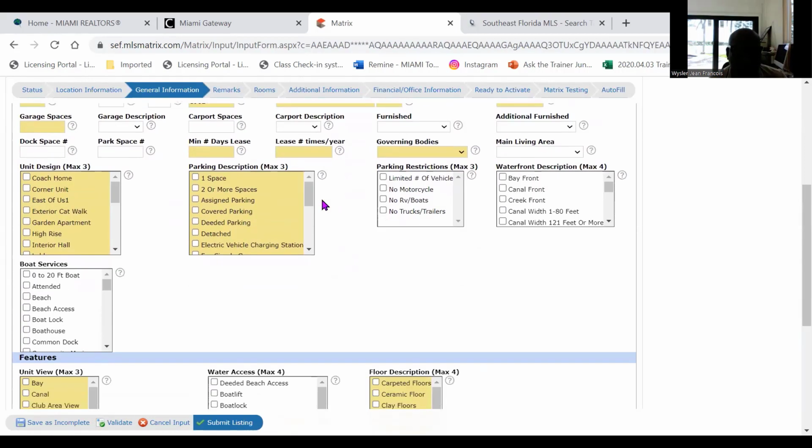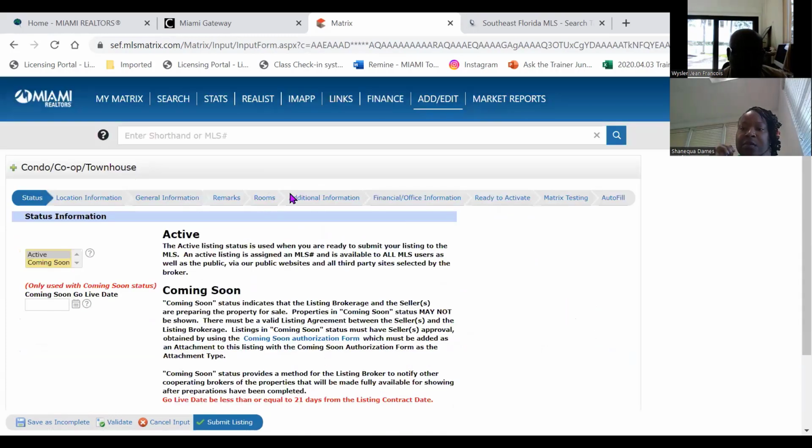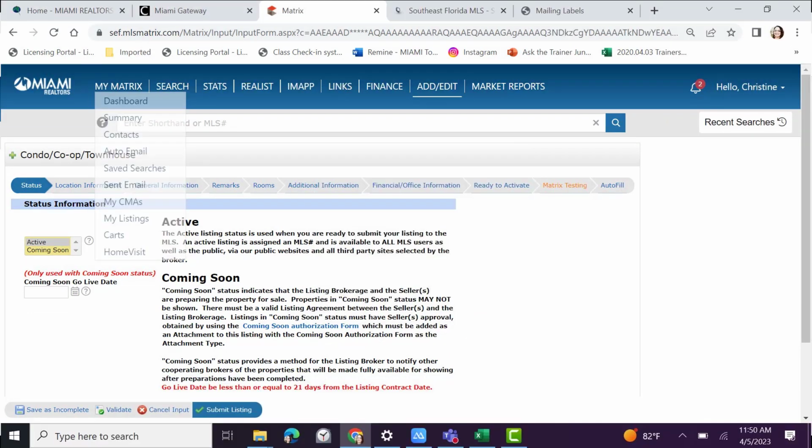Now, there is still quite a lot of detail that we need to add, but I would recommend that you take this class. This is called Matrix 401, and this is going to take you through the process of inputting a listing. Okay, so far we learned where can I find IMAP? How can I add in a new listing using IMAP?